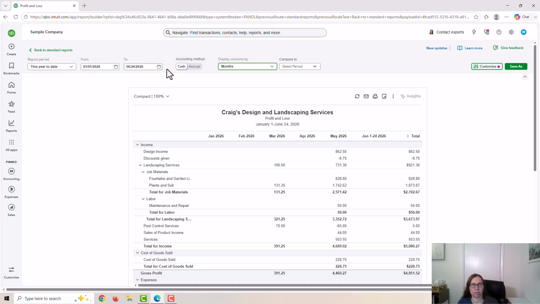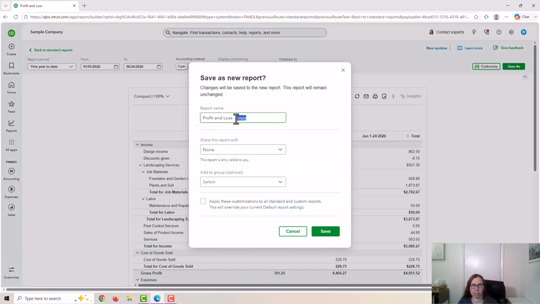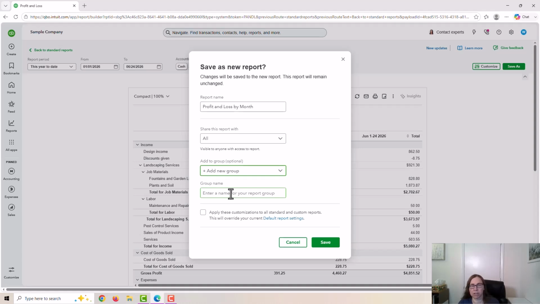So what I would do is set that up, customize it. Once I have the report set up the way I want it to look, then I would click on Save As, and then I would give it a name. I could choose whether to share this report with nobody else, so only I see it, or with all. So it's going to be visible to anyone with access to this type of report. And then I can also create a group if I like things grouped together. And I'm going to go ahead and create this just for demonstration.